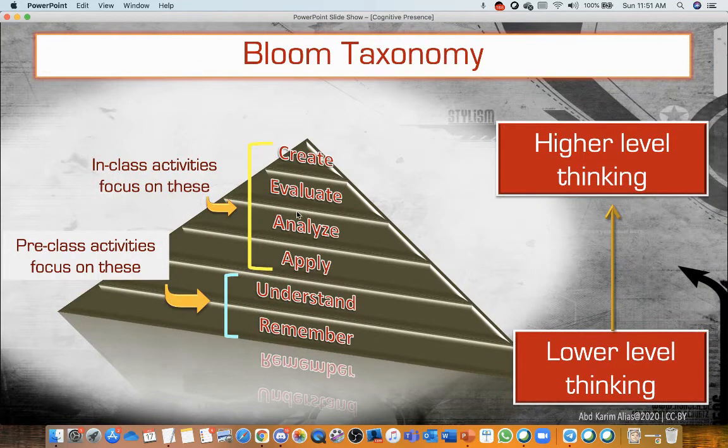If you look at the cognitive domain based on Bloom's taxonomy, when we design for cognitive presence, we want to focus more on higher order thinking, where students should be able to apply, analyze, evaluate, and create something tangible. This can be designed as part of in-class activities, meaning that in an online session we can do it synchronously, but we can also design it as asynchronous activities.